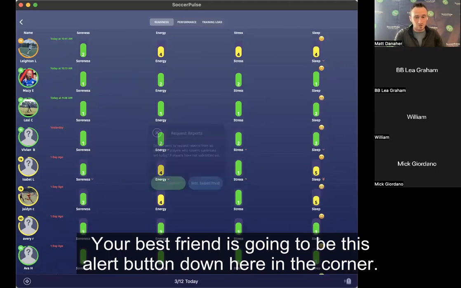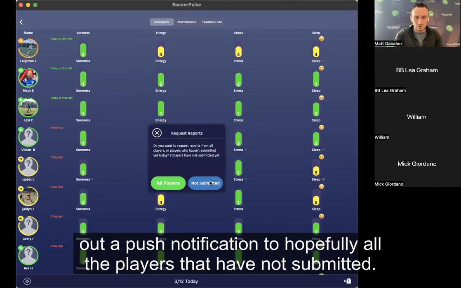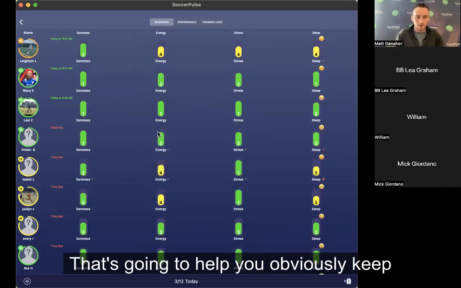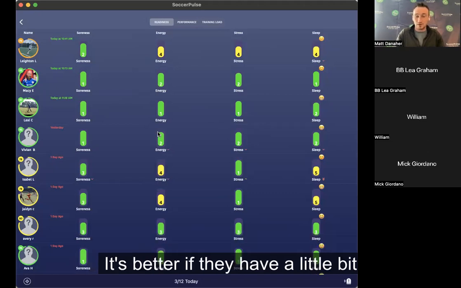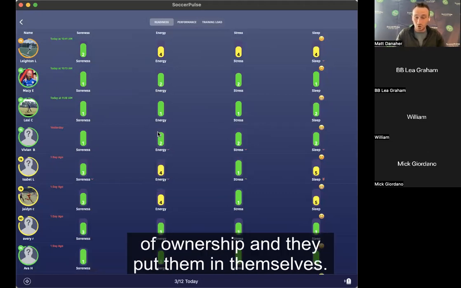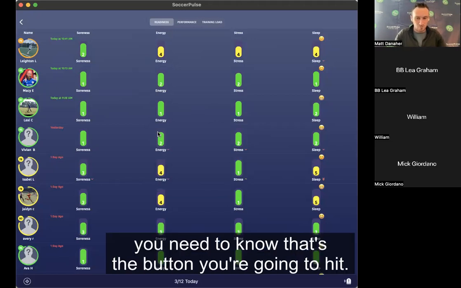Your best friend is going to be this alert button down here in the corner. So tapping that is going to allow you to send out a push notification to hopefully all the players that have not submitted. And that's going to help you obviously keep those players on track and putting in their wellness reports. It's better if they have a little bit of ownership and they put them in themselves. But if it's an hour before training, you need to know that's the button you're going to hit.